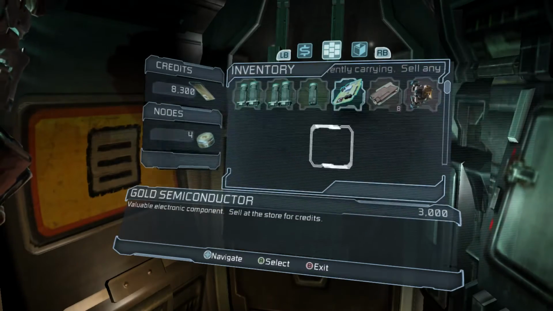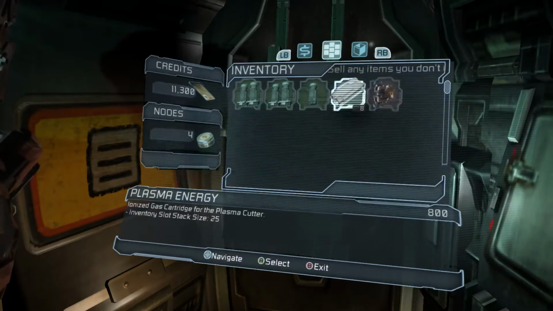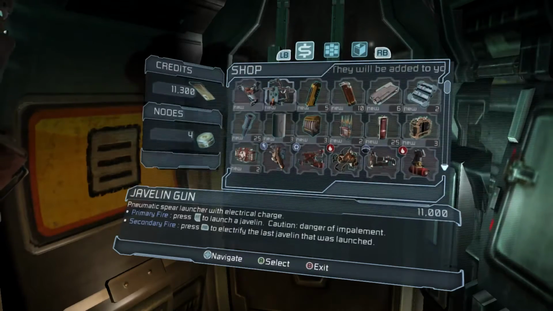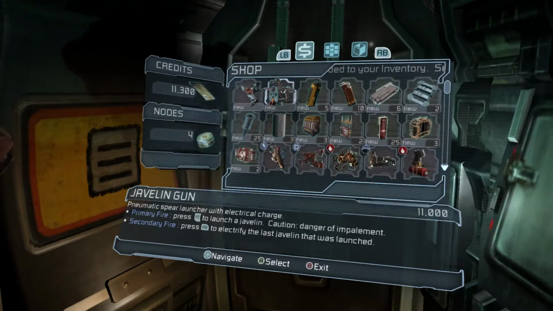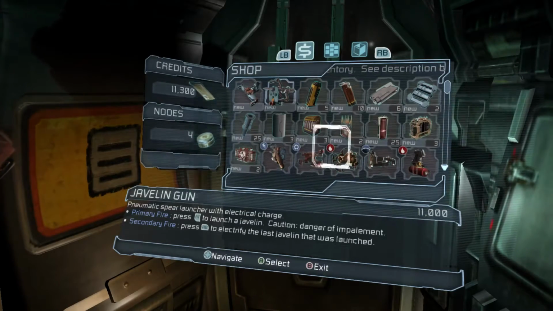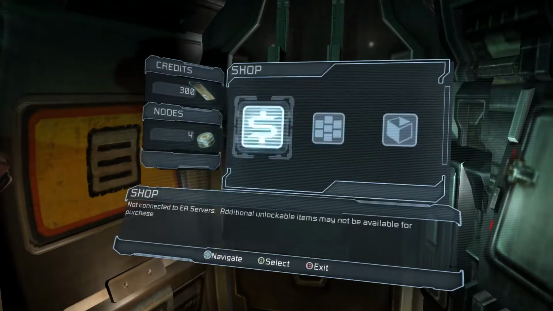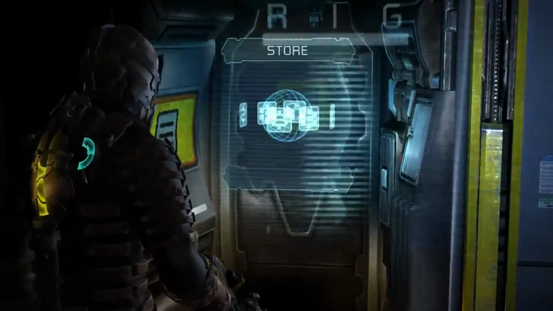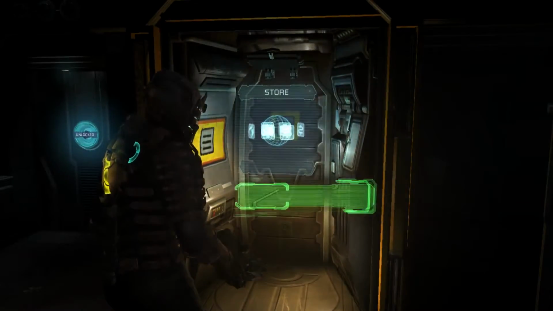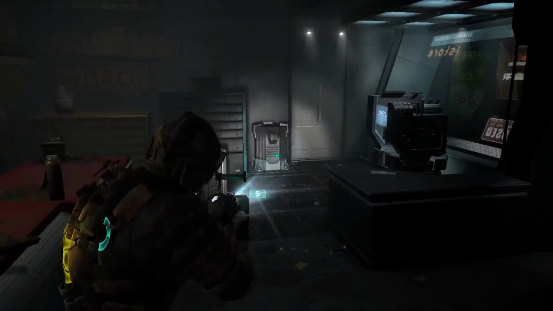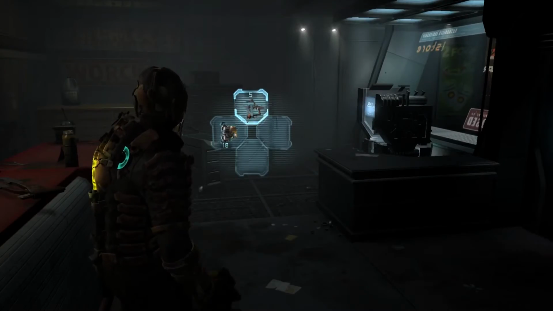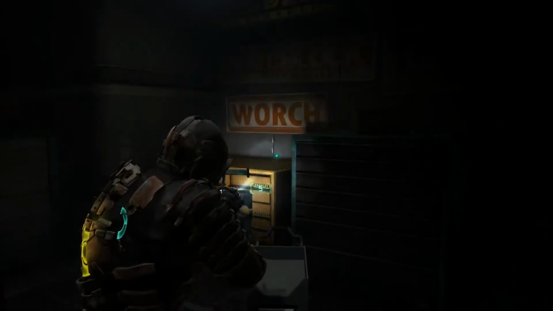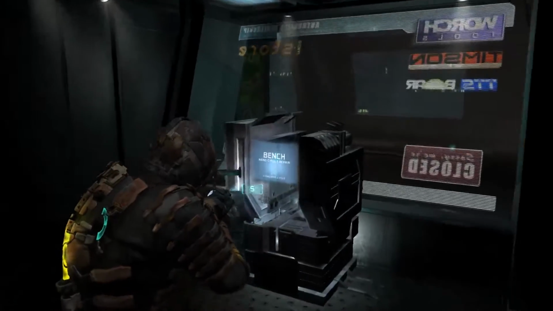So, let me sell this, and we will pick up the javelin gun. Come over to the UI. Again, it's all integrated in. Now I don't have any of the special ammo equipped, so that's why I can only use the javelins.